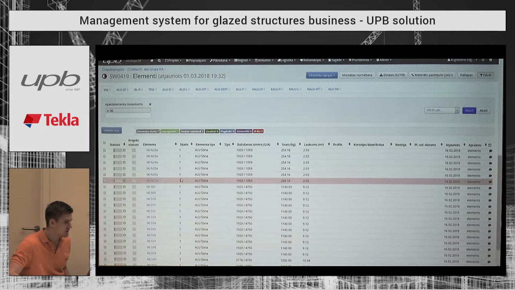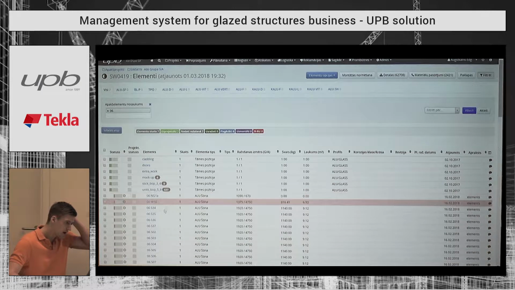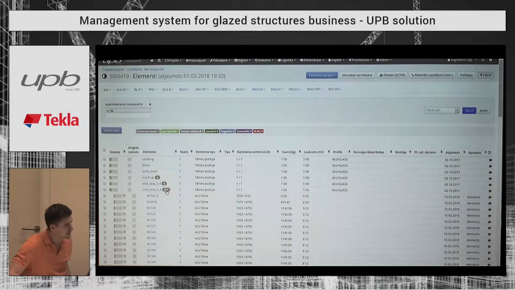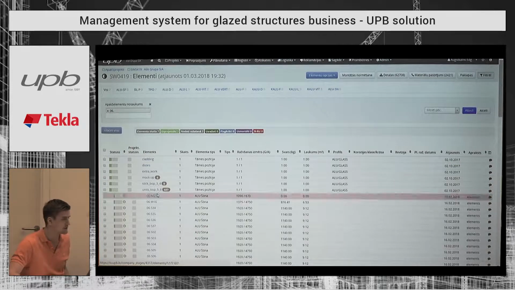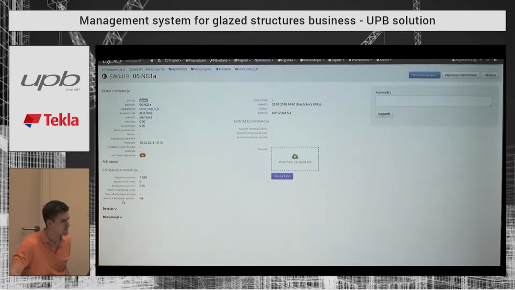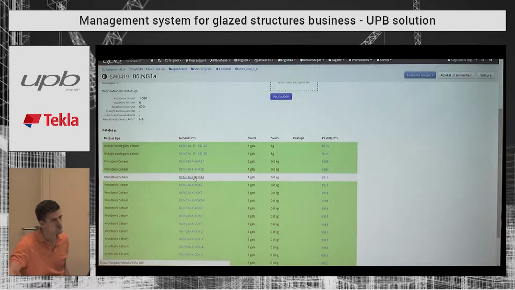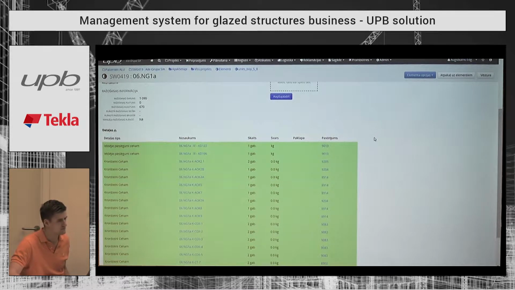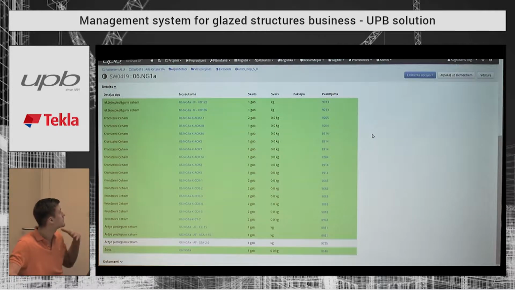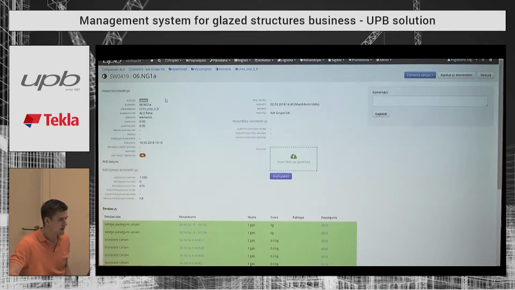And here we have a rather large project where we have 637 elements to be manufactured, and I can open each and every one of them, and I can see what kind of parts must be either produced or purchased to actually manufacture the whole element itself.